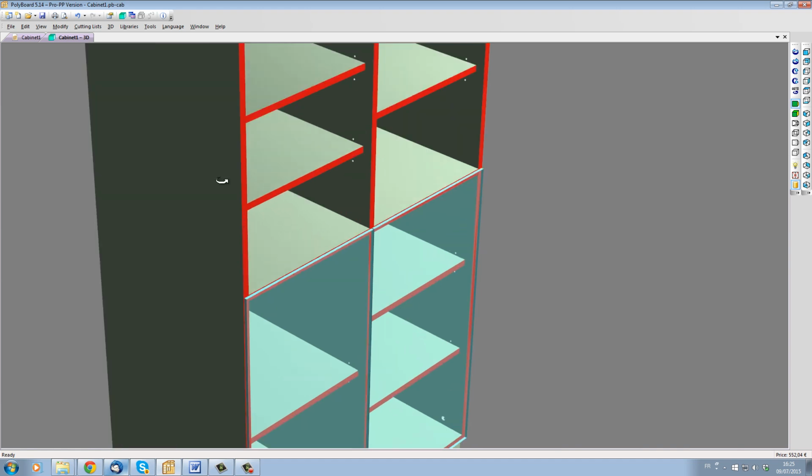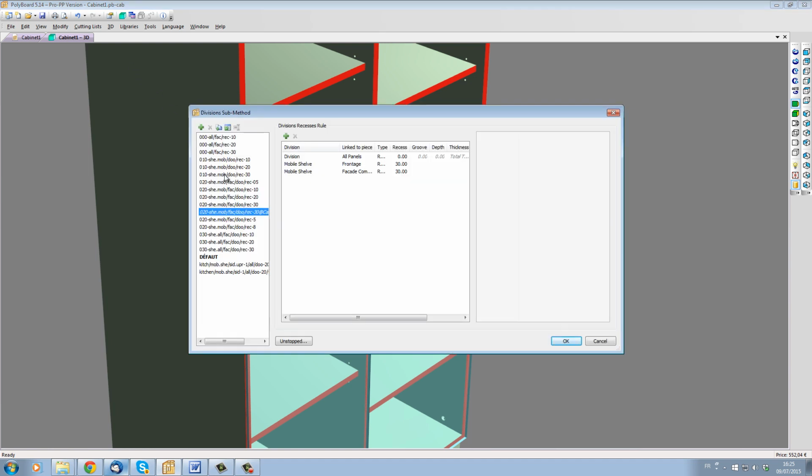It's easy to make your own style by copying an existing style and changing the copy. Let's say that we want to set back all the mobile shelves only by 3mm. Let's take the 020 mobile shelf behind facades and doors, set back 5, make a copy. Instead of putting 05 here, I'm going to put 03 for only 3mm.